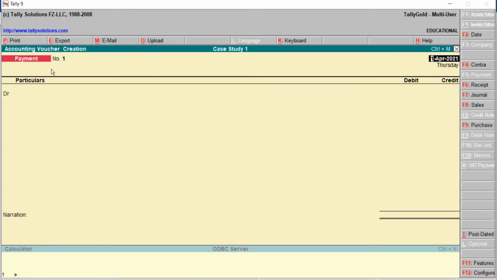Right, payment voucher is opened. Right now we have to select receipt voucher, which is available on the right hand side. Here comes out the receipt voucher and the shortcut key is F6. Just click on this one. What is credit here? Capital account. It has to be created, right? To create this particular ledger account, we have to press the shortcut key, that will be Alt C.